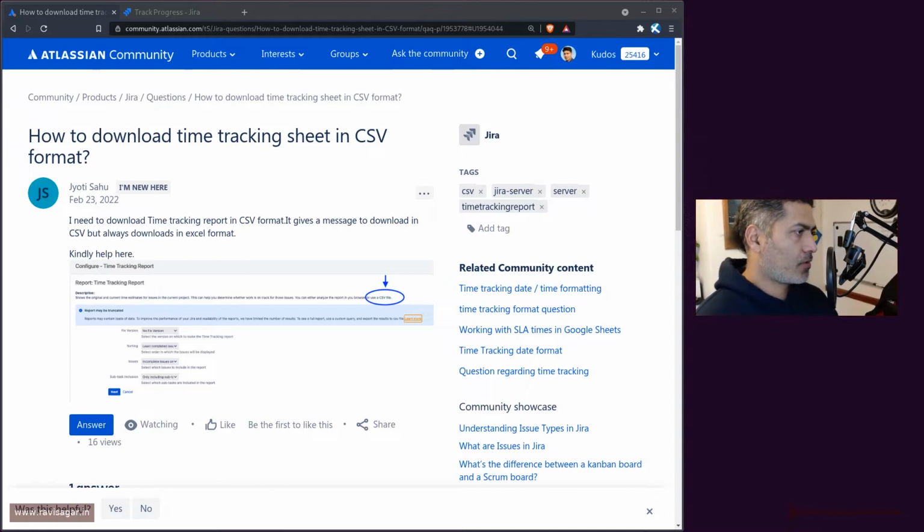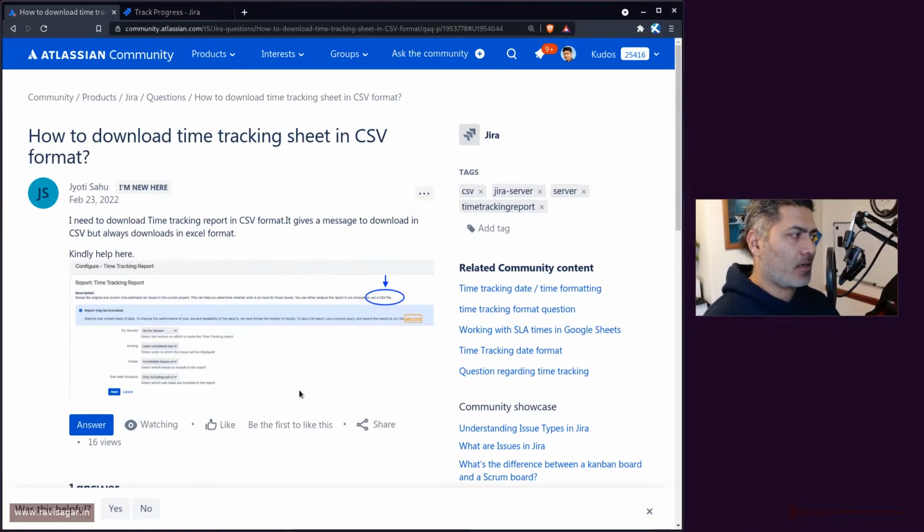Hello everyone. So today let us take a look at this very interesting question from Jyoti. Now the question is about downloading the time tracking data in a CSV format, not Excel. This is of course interesting because usually people ask about how can I do this export in Excel. So let me explain the problem here.